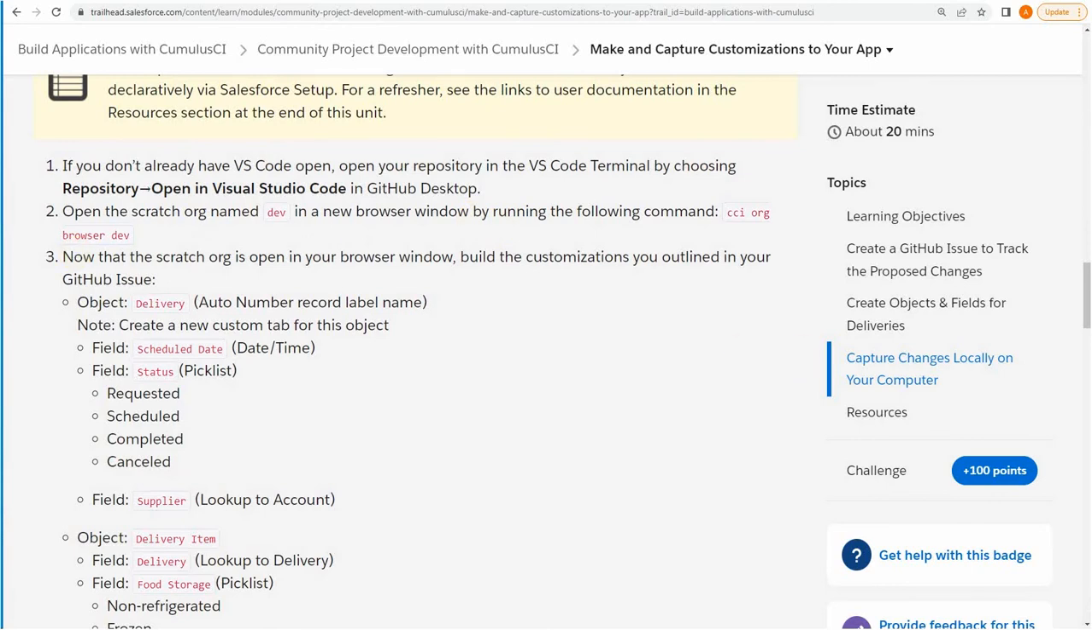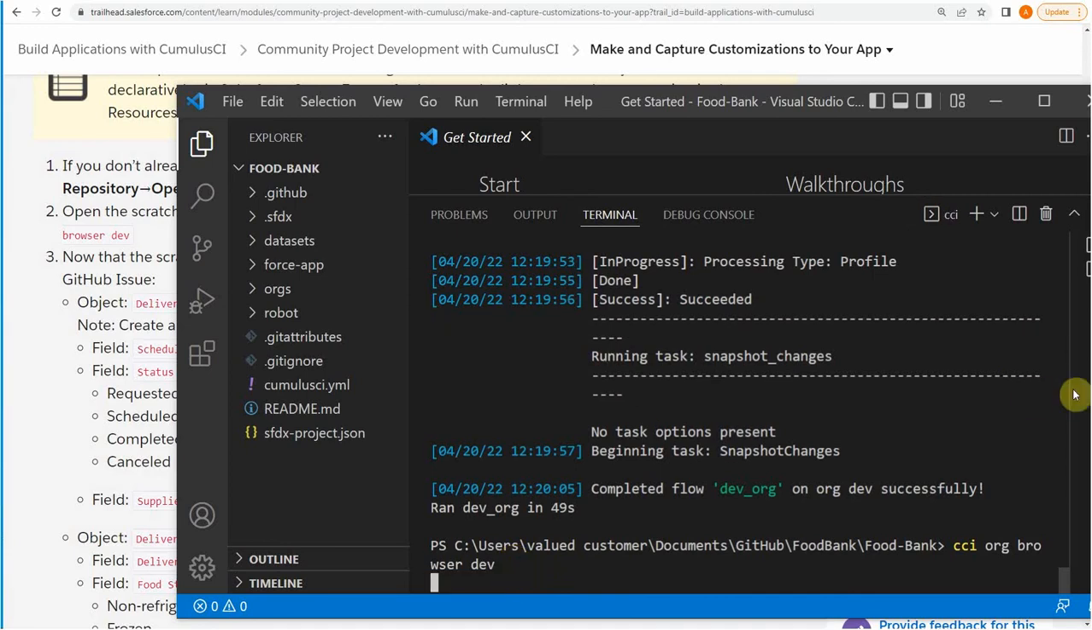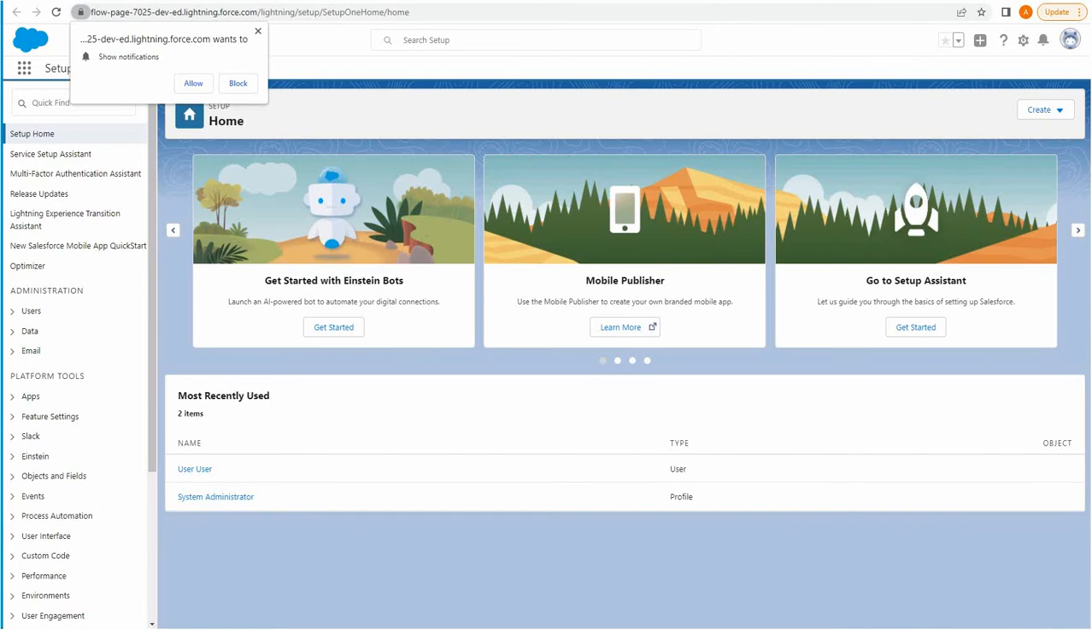Let me just grab that command and put it in here, and let's see what it does, because this should actually create a new org database. Or not create it, this is where we're actually accessing it, using the browser. So I'm going to enter here, and this brings us to the setup page.